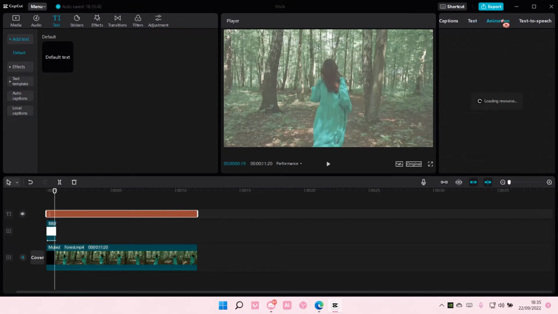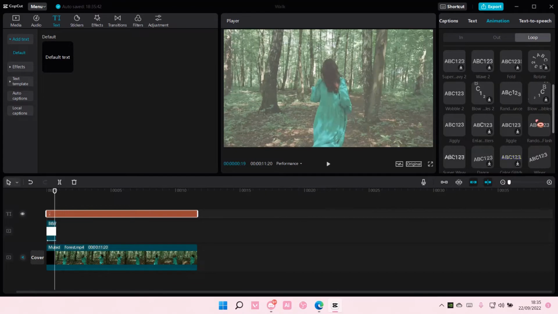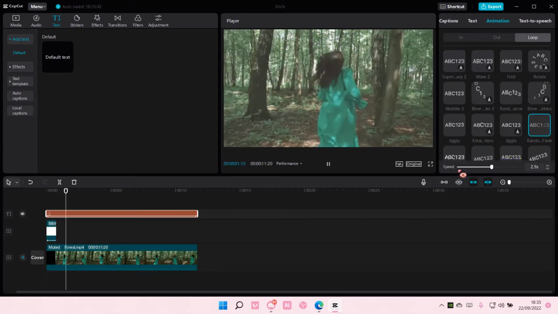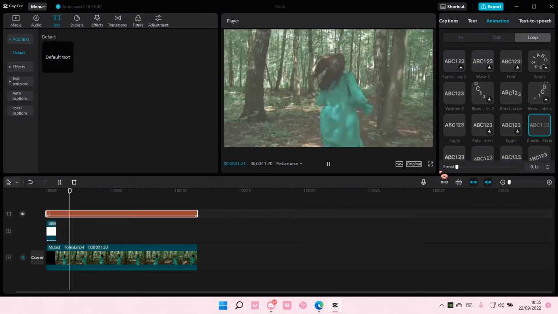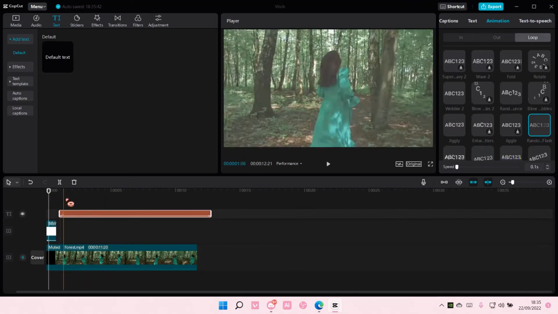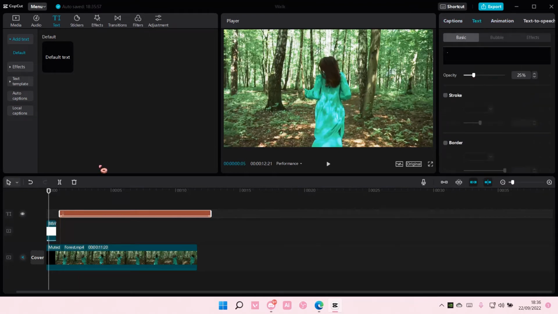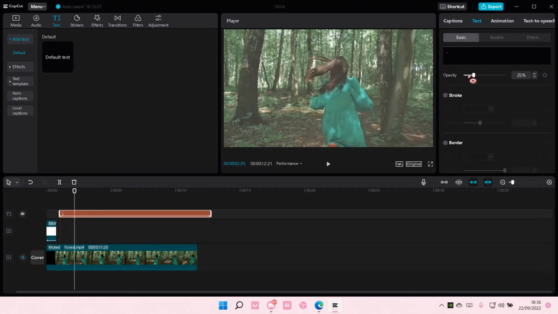And for the animation, I am just going to choose loop, and you are just going to choose random flash and have this rate really quick. And that is pretty much it. You can adjust the opacity again if it's too bright. But yeah, that is pretty much it.